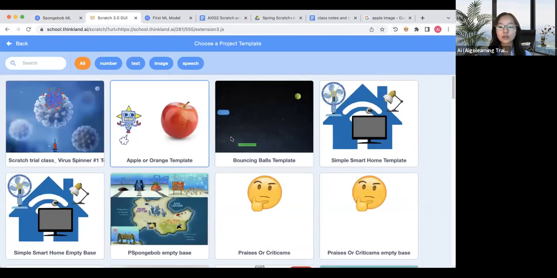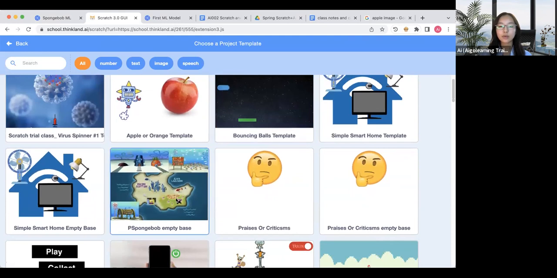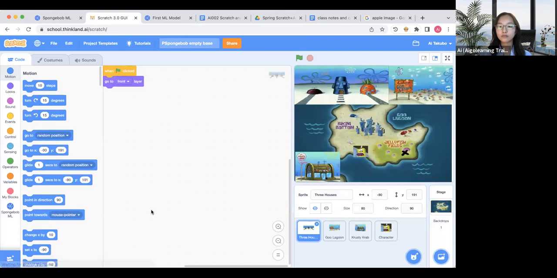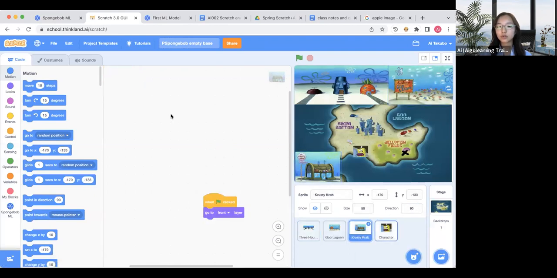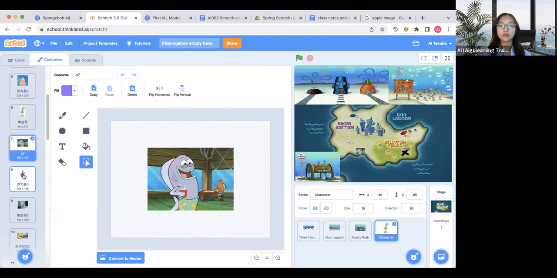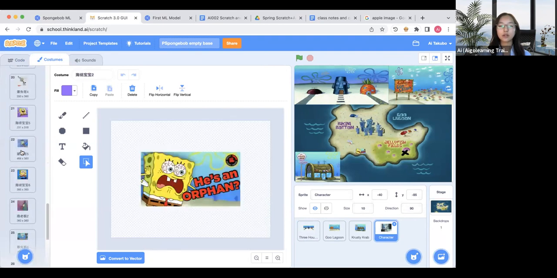Again, project templates and your Spongebob empty base. This sets up all your sprites for you. You have your character sprite and a bunch of different images in your character sprite. So yeah, this is going to make the process a lot easier for you.